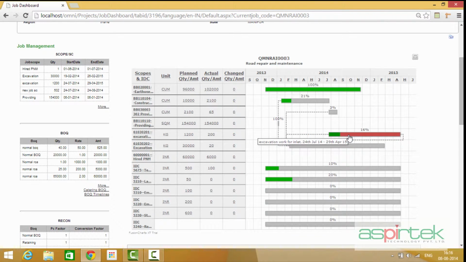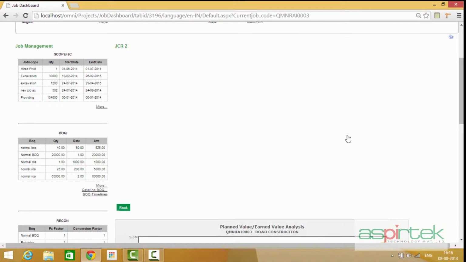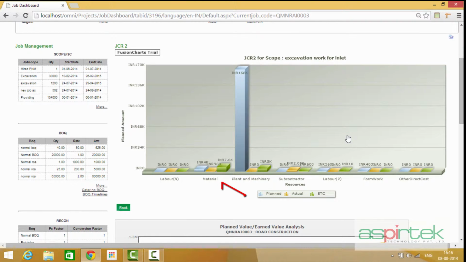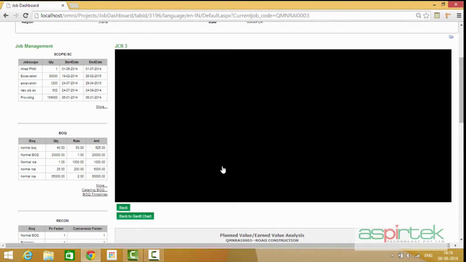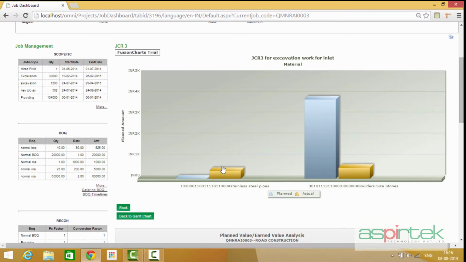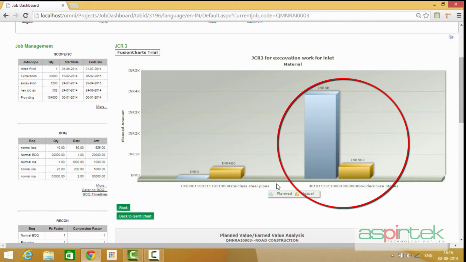By clicking on a specific bar, one can see the planned quantities or planned costs for the different resource types, the actual costs for the different resource types, as well as the estimate to complete costs for the different resource types. By clicking on the specific resource types, one may drill down and see exactly which resource was planned and which resource was consumed.